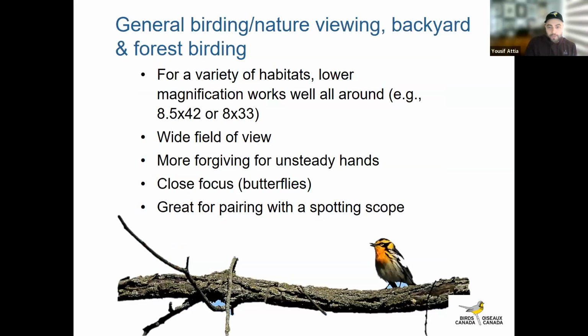So for general birding, nature viewing, and just sort of if you had to choose one type of binocular that would cover all the bases, I would typically recommend an 8 times magnification. So 8 means that the view that you're getting is 8 times more than your naked eye. There are models of binoculars that are less than 8 times, but the most popular seems to be 8. Most makes will have up to 8.5 or 8, and sometimes 7 times, but around that 8 times is the sweet spot.